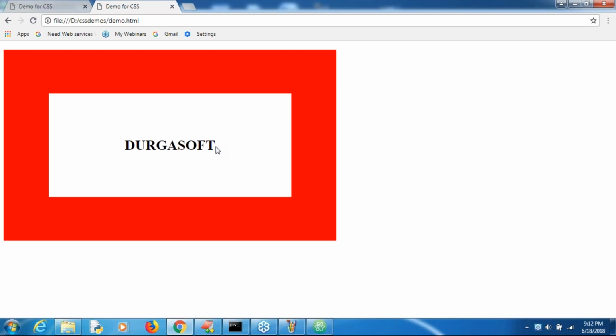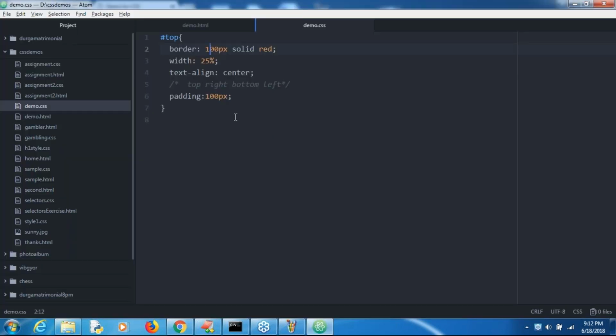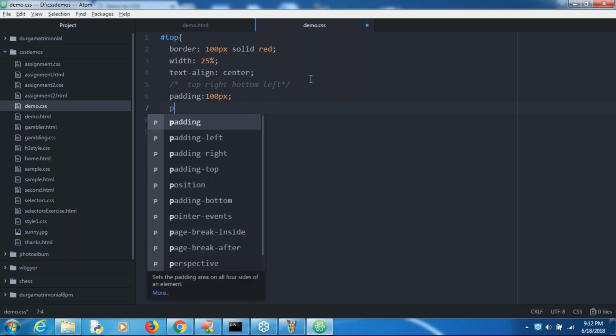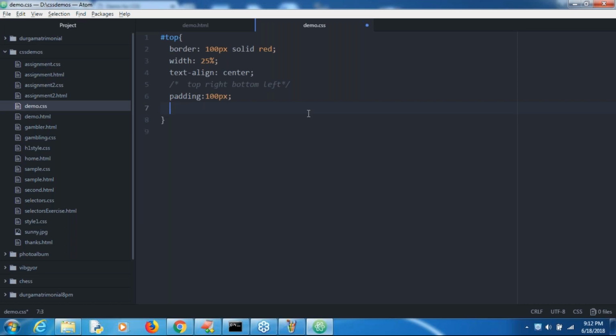Is there a padding color? Padding means a space only. No, padding color you can't give. Border color only you can give. It's always a space, right? That's fine. Border you can give the color, no problem at all. Now, what is the next element I have to discuss?